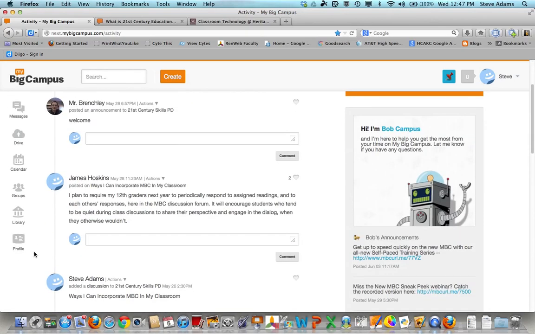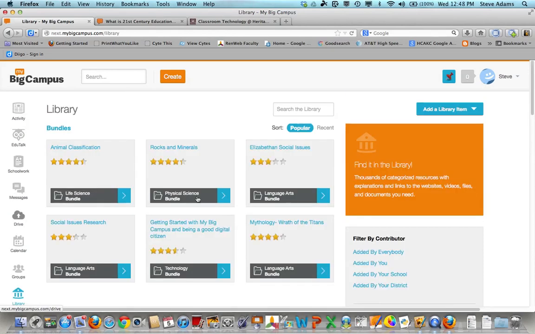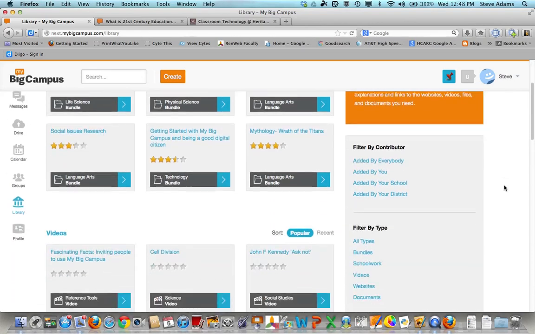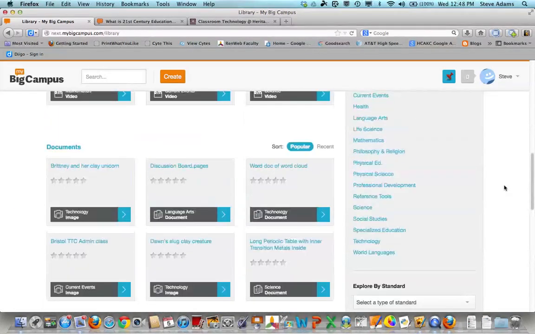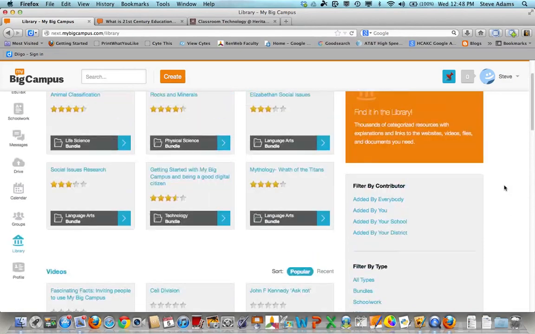The library is a very powerful piece of this. This is where you will find all sorts of resources available. You have bundles that have been prepared by everybody in the My Big Campus community. Not just people at Heritage, but people all over the world that are using My Big Campus. There are videos, there are documents, there are websites.